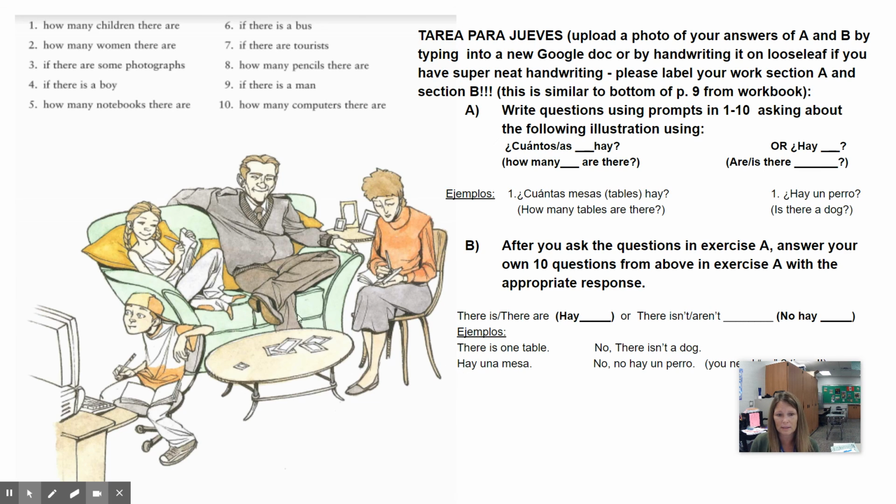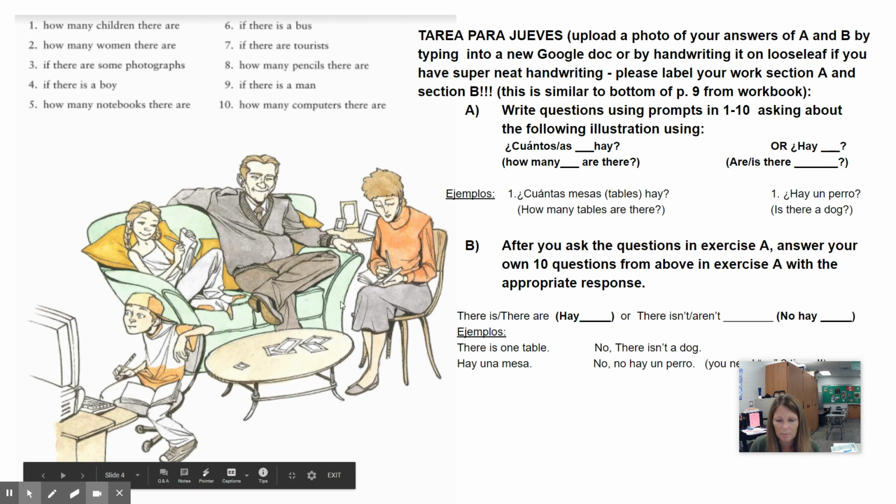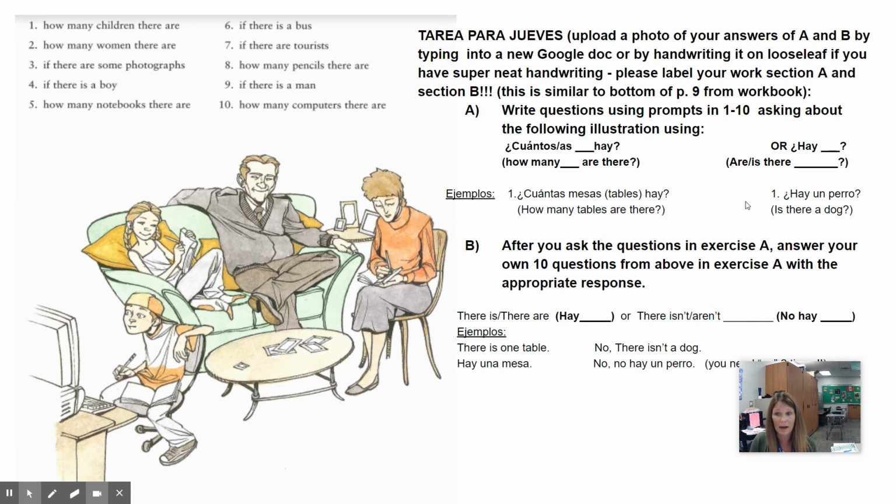There is one table. If there are 2 tables, which you can kind of actually see one in the back, you could say, hay dos mesas. If I asked you, ¿hay un perro? And then you want to answer if there's a dog or not. No, no hay un perro.